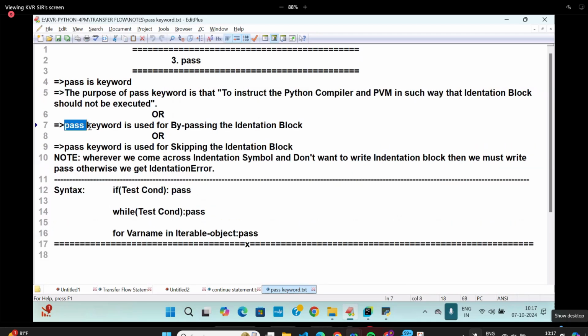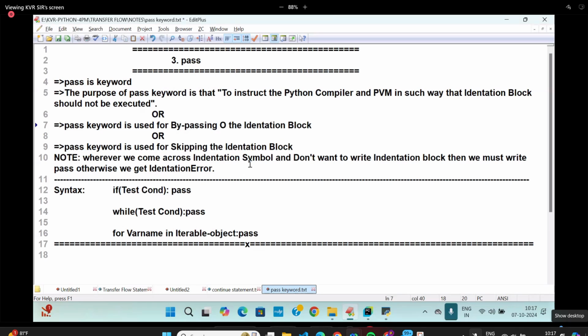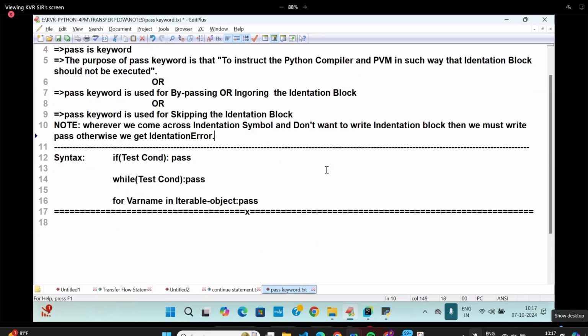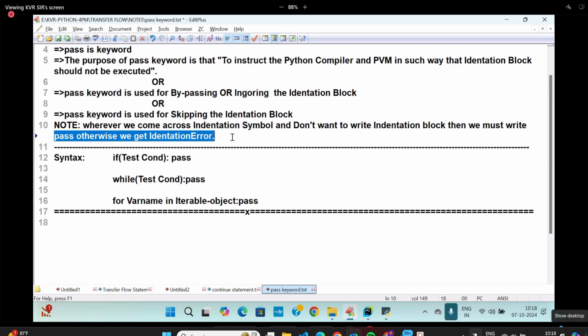Pass is a keyword. The pass keyword is used for bypassing the indentation block, skipping the indentation block, or ignoring the indentation block. Whenever we come across an indentation symbol and don't want to write an indentation block, then we must write pass. Otherwise, we get an indentation error.